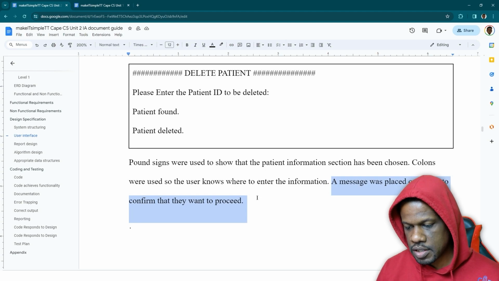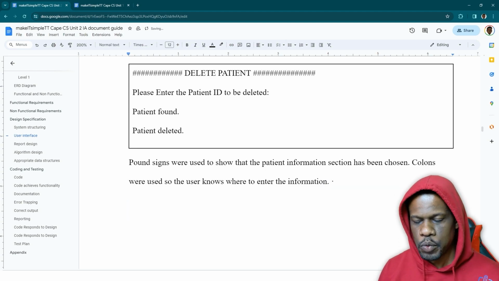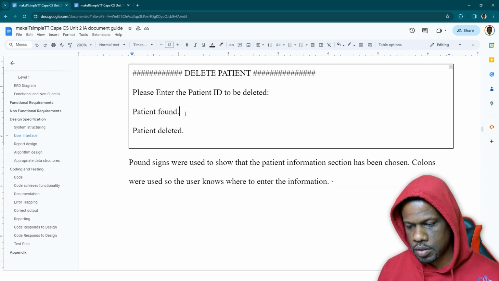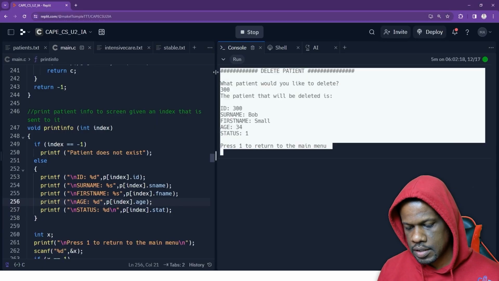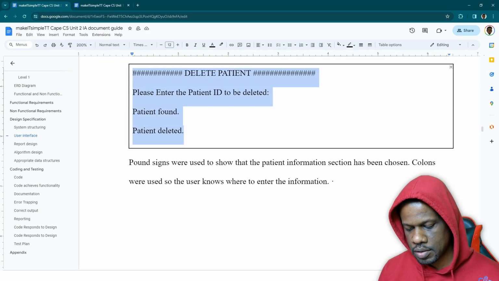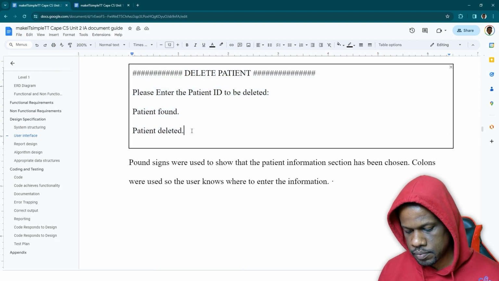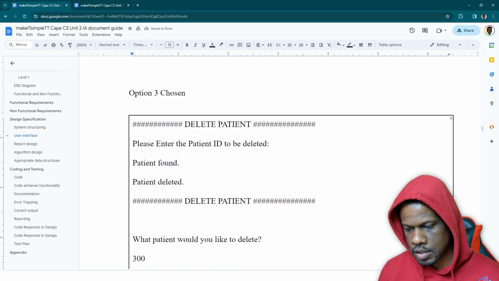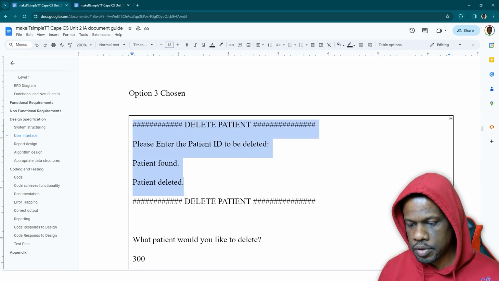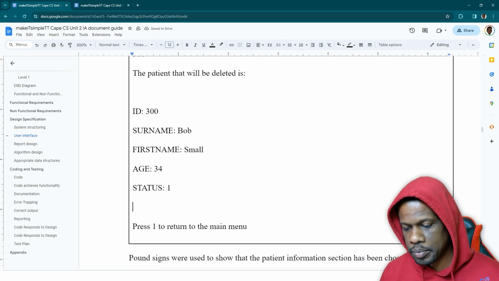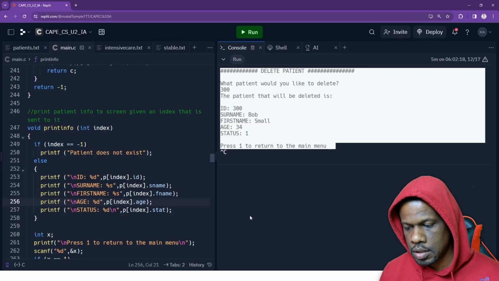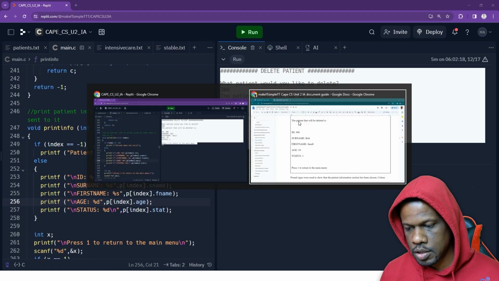We'll take out the message and say they confirm that they want to proceed. Yeah, no. Patient found. The patient that will be deleted is... Yeah, I'll just copy that and put it inside here because this is exactly what it's going to be. Paste without formatting. Paste values in. Right, this is exactly what happens, right? Now, whatever you do in your code, you could just come here and put exactly what took place, and then put that same print screen down at the bottom. That will save you a lot of trouble, right?